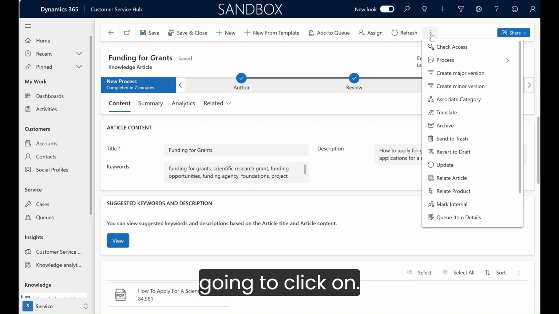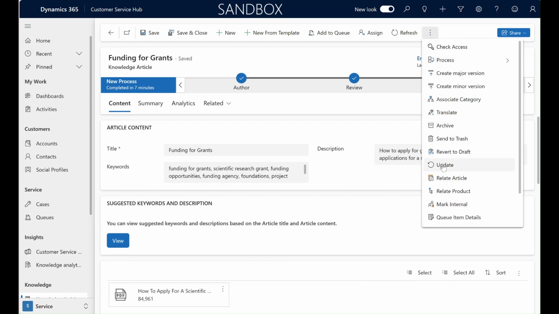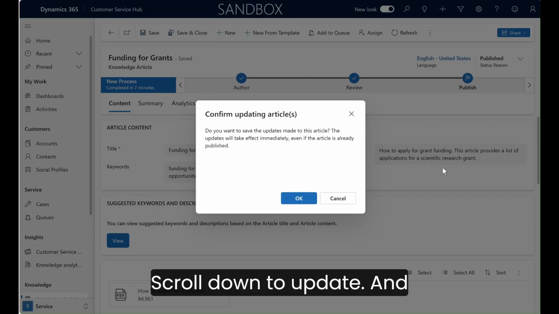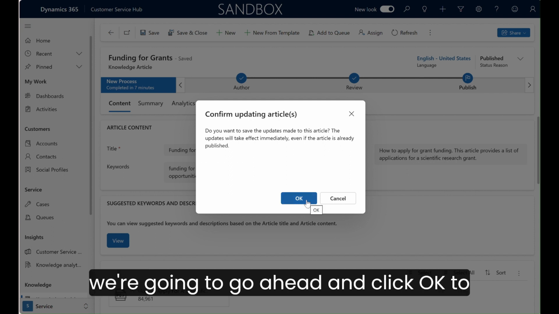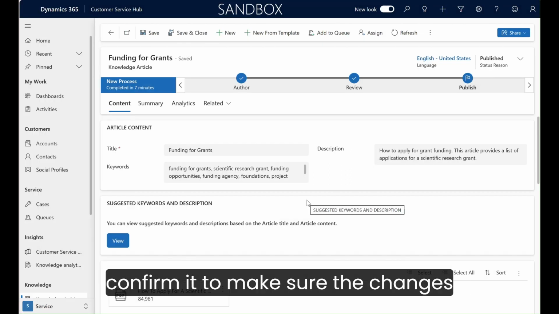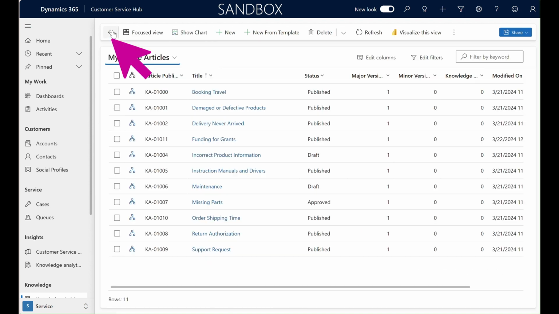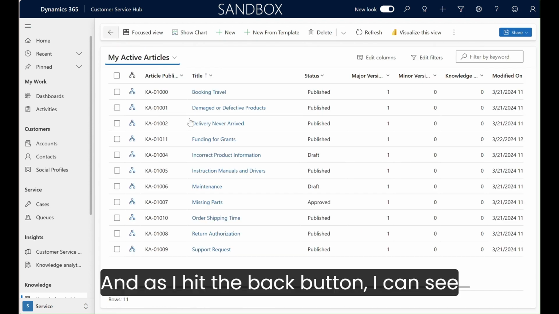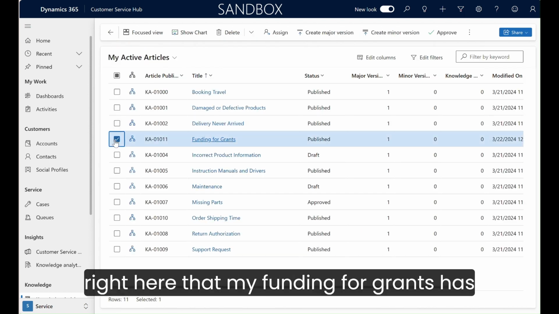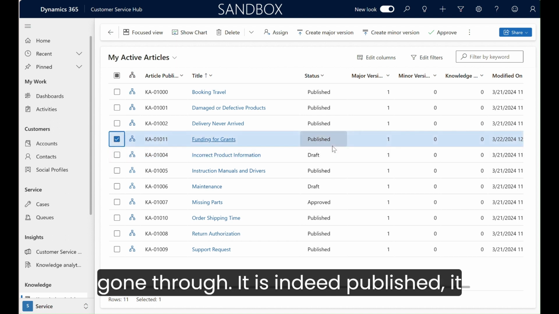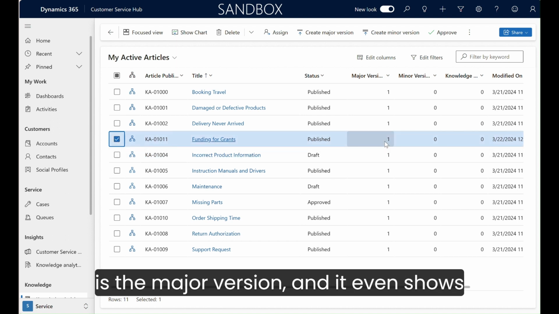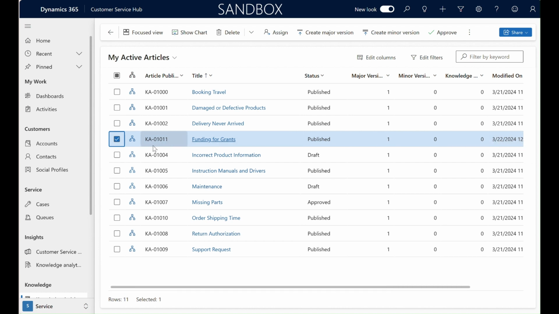I'm going to click on, scroll down to update, and we're going to go ahead and click OK to confirm it to make sure the changes have been saved. And as I hit the back button, I can see right here that my funding for grants has gone through. It is indeed published. It is the major version, and it even shows other metadata like the date.